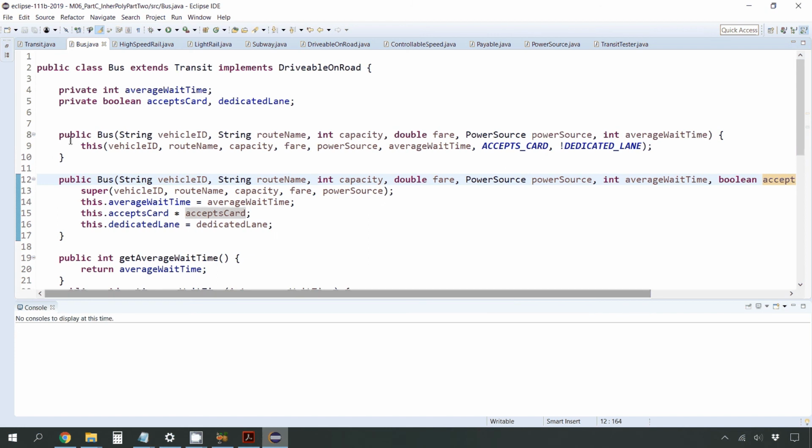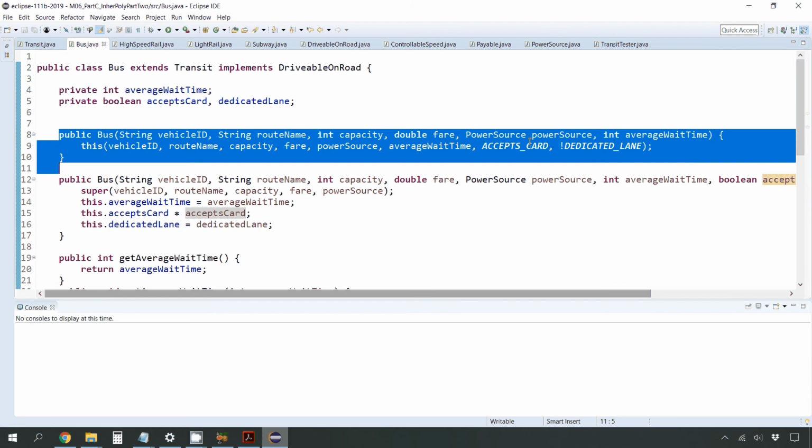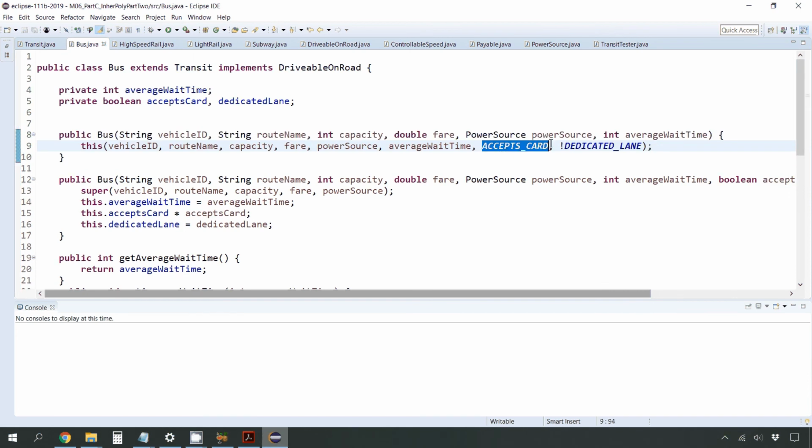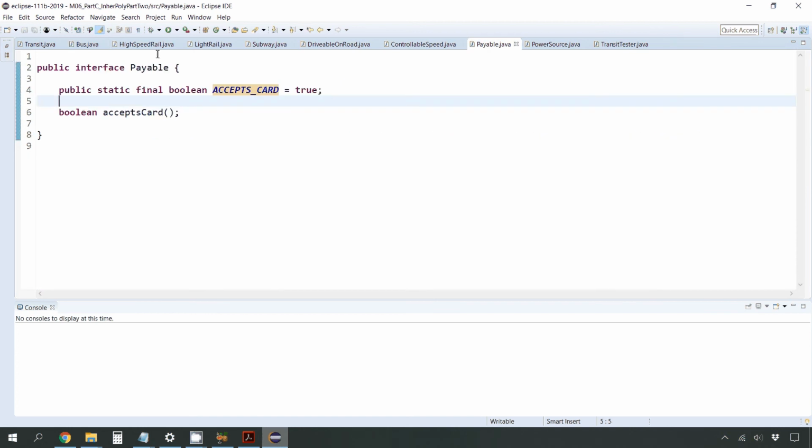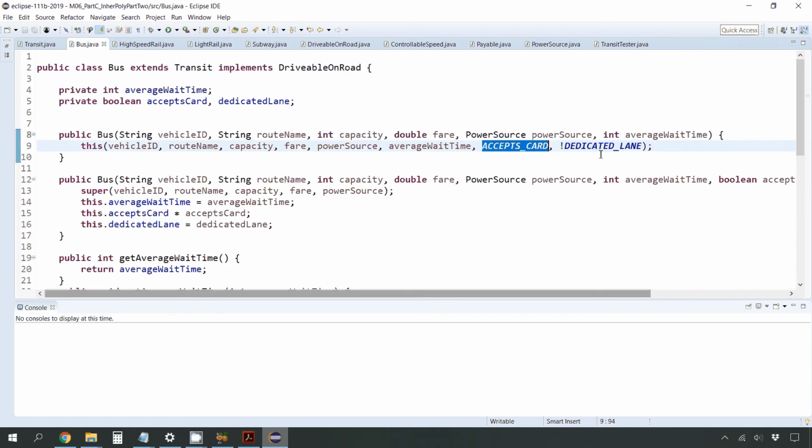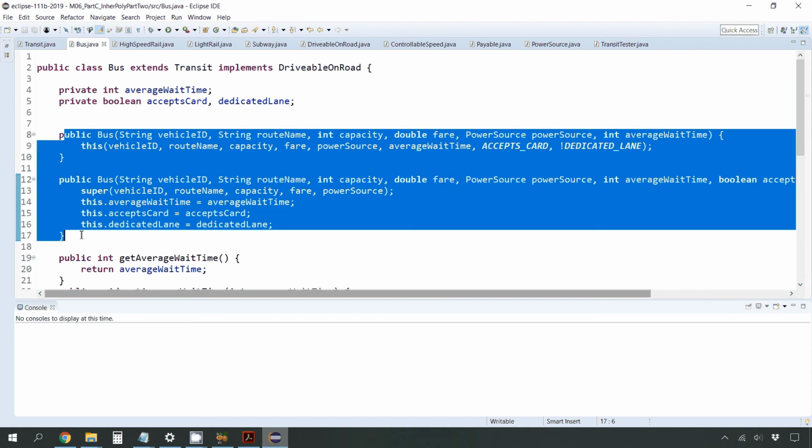Then I've also included an overloaded second constructor where I'm using some default values. So my default value for buses is that they do accept a card, and that accept cards constant comes from Payable. Okay, and then my default for dedicated lane is not a dedicated lane. So my default value is that a bus would not have a dedicated lane. So I give two different ways for someone to create my bus object.